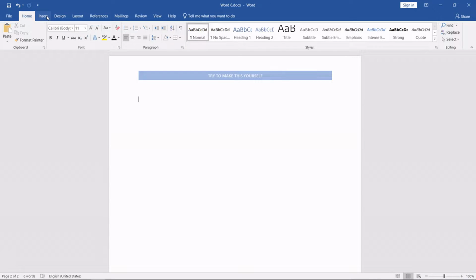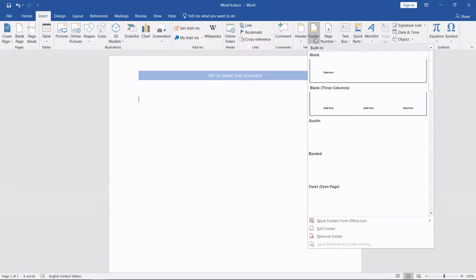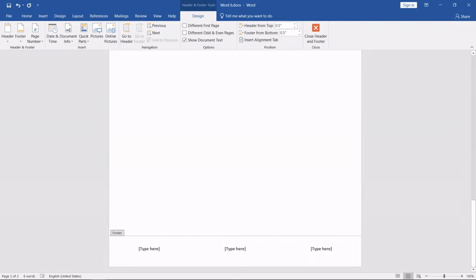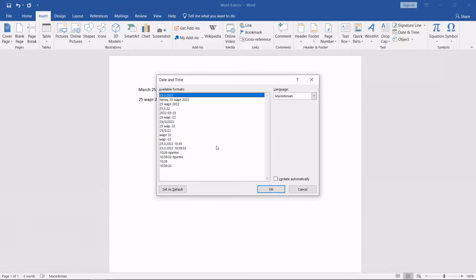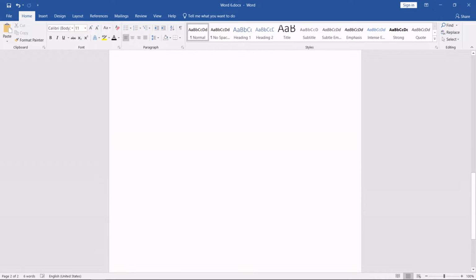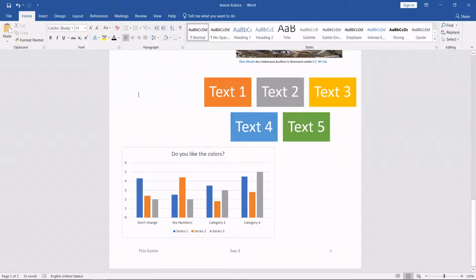Next, we'll insert a footer. So again, we'll go to insert and we'll go to footer. Press blank 3 columns and change the text of the footer. This footer has 3 columns. Again, press close header and footer to go out of the footer. So now you see we have the footer and the header. So we have this one and this one.